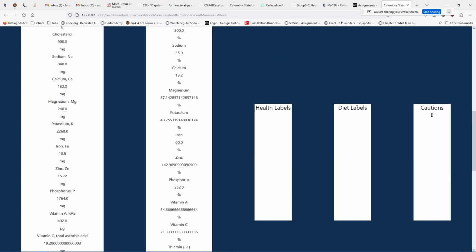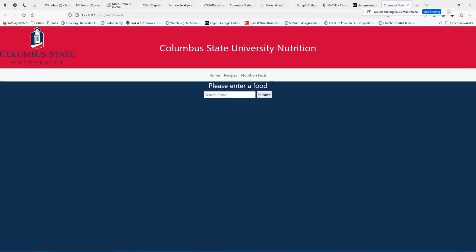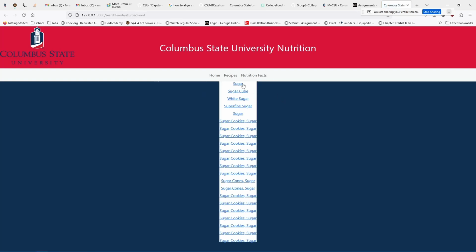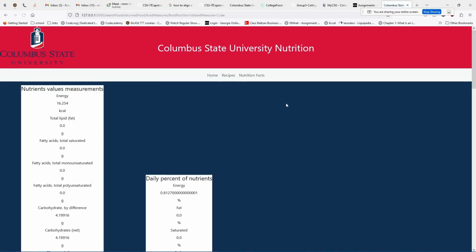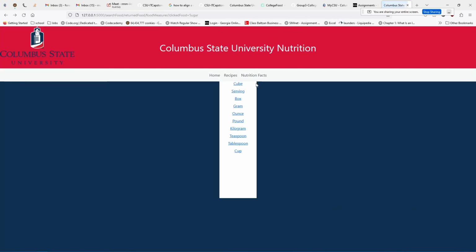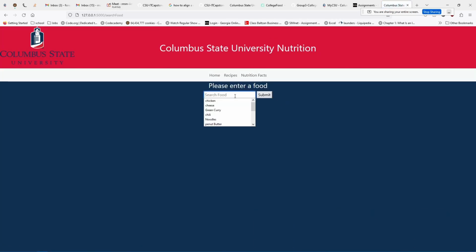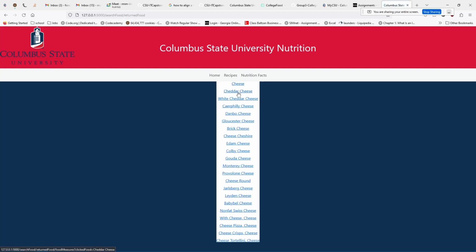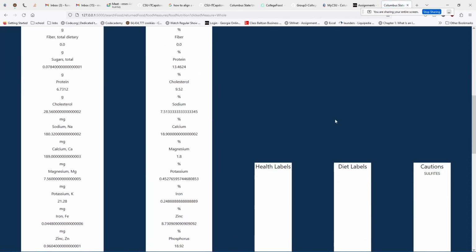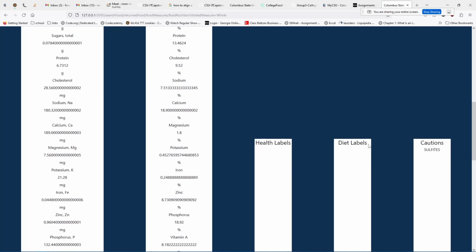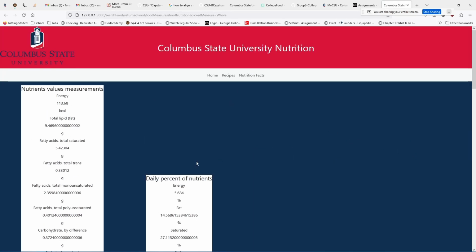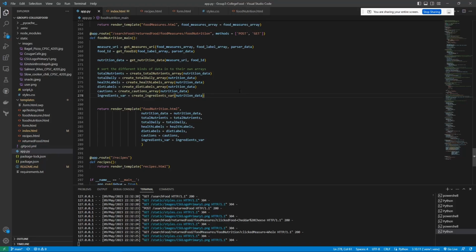It doesn't have any health labels, diet labels, or cautions, but if we look up something like maybe sugar cube. No, I know there was something. Was it cheese? Cheddar cheese. Whole cheddar cheese. Yeah, we have cautions here, sulfates. But that's basically what we have. I believe Naisha is going to talk about the front end some more and the HTML and stuff like that.